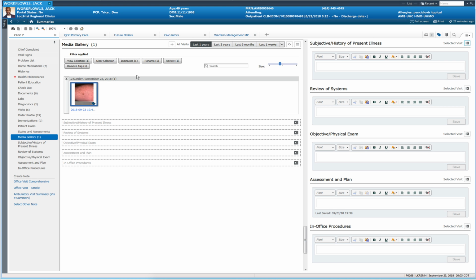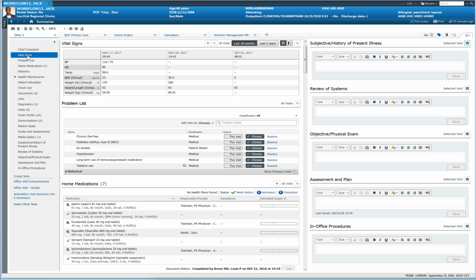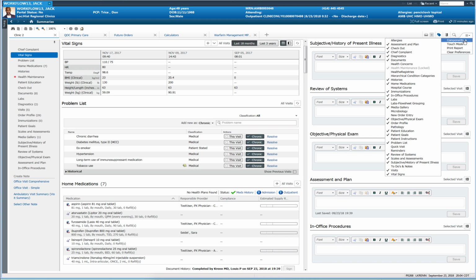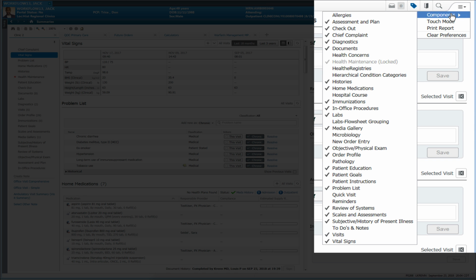The last thing that I'm going to highlight in this video is the ability to add or remove components. Hopefully all of you know that you can click and drag and move these components around in whichever order fits your workflow the best, but you can also add and remove components by clicking in the top right hand corner on the menu and then selecting components. Any component that has a check mark next to it should be visible on your workflow page.